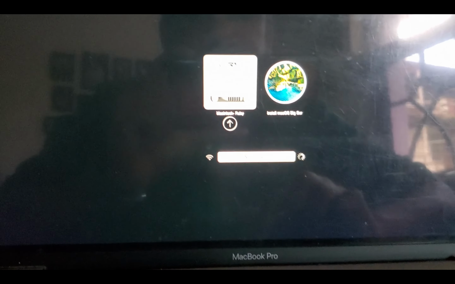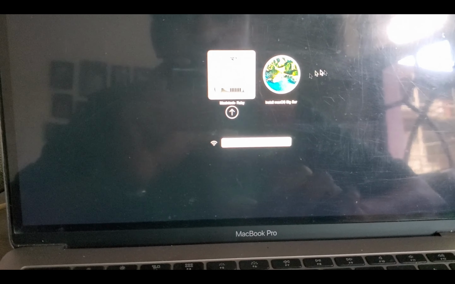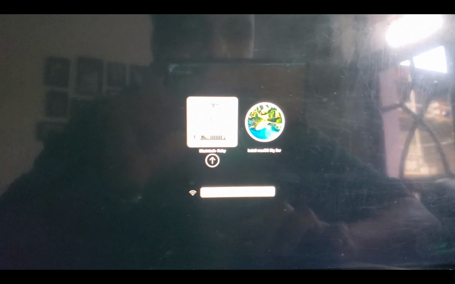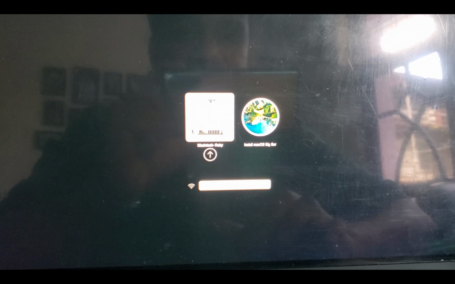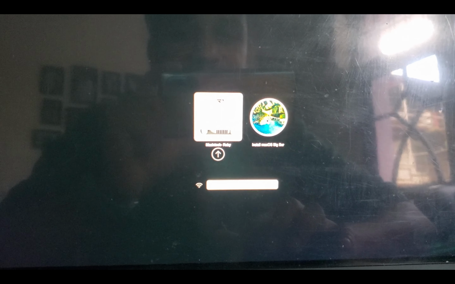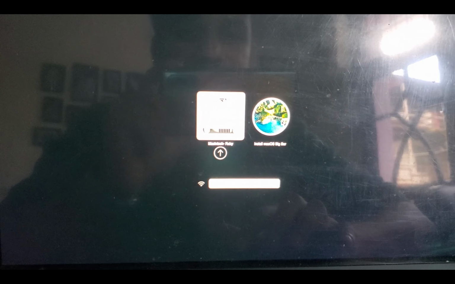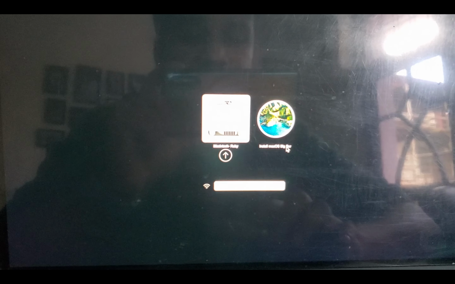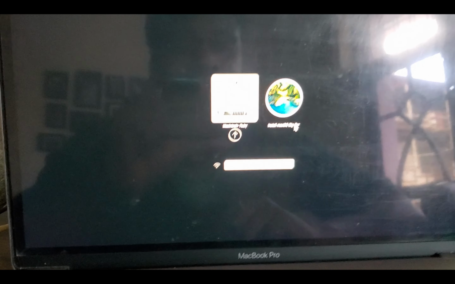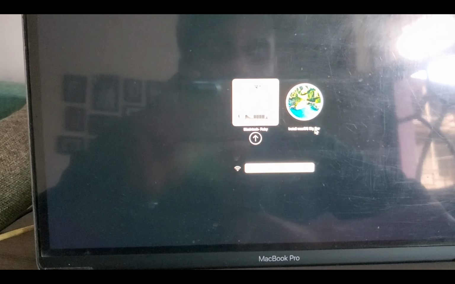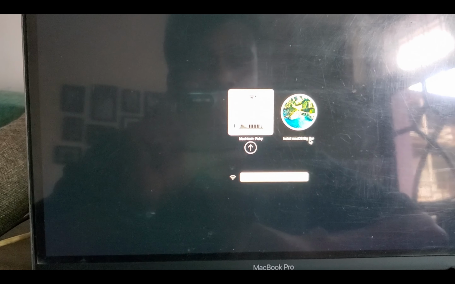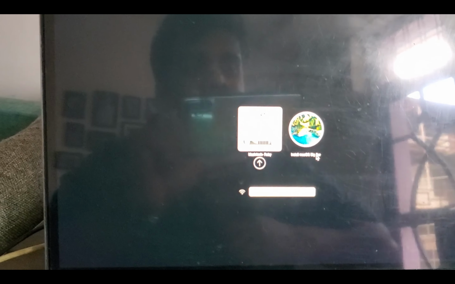So now you can see that there are two bootable devices, and this one is your hard disk and this one is the bootable installation media. So you can simply click here and proceed with the clean installation of the older version of macOS. So if you are having trouble finding the old version of macOS, I will place all the required links in the video description below.